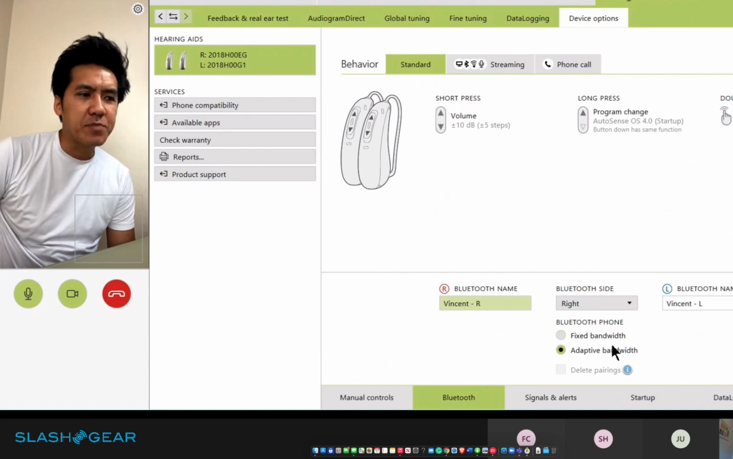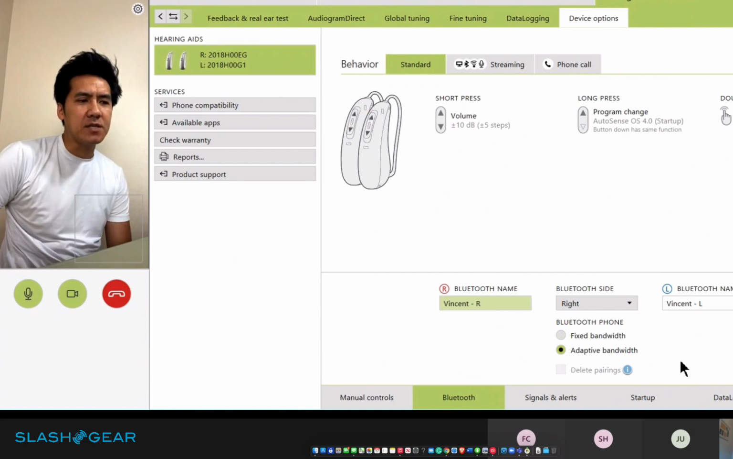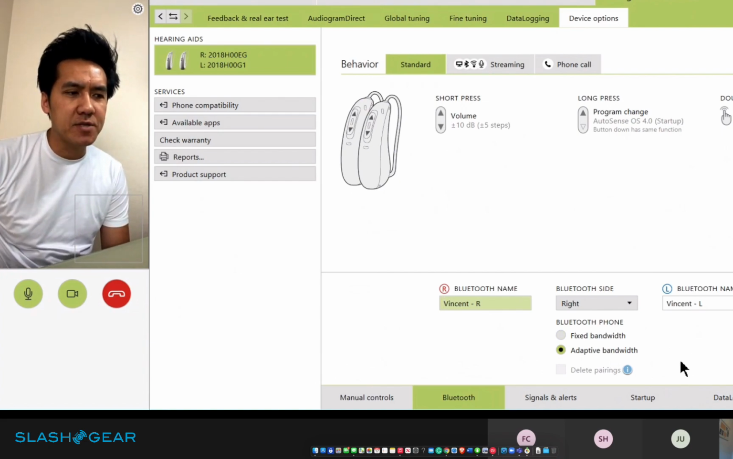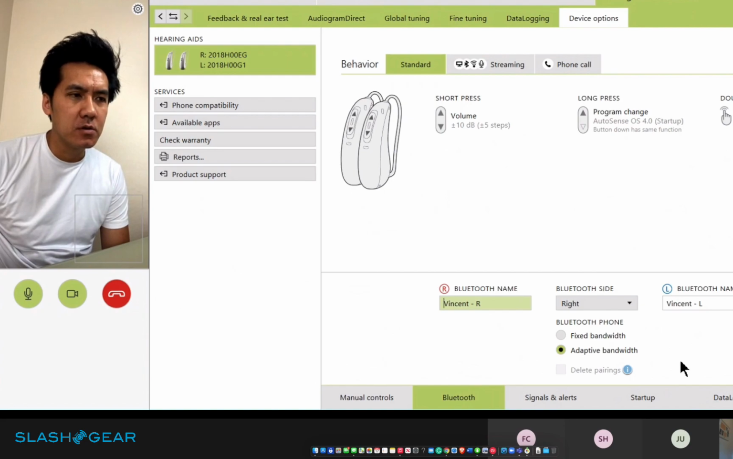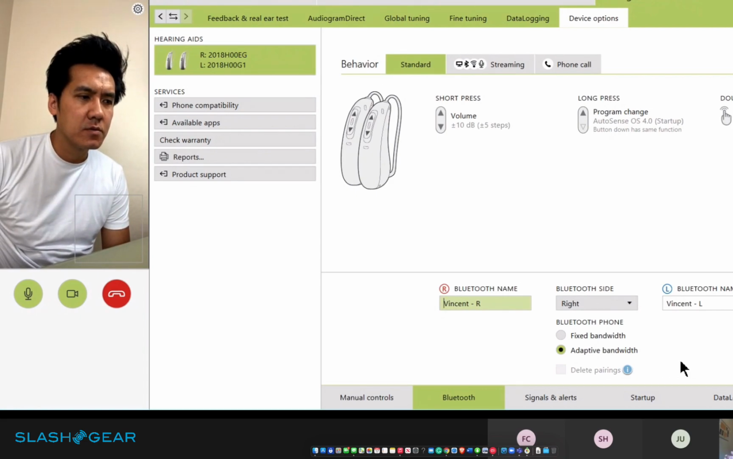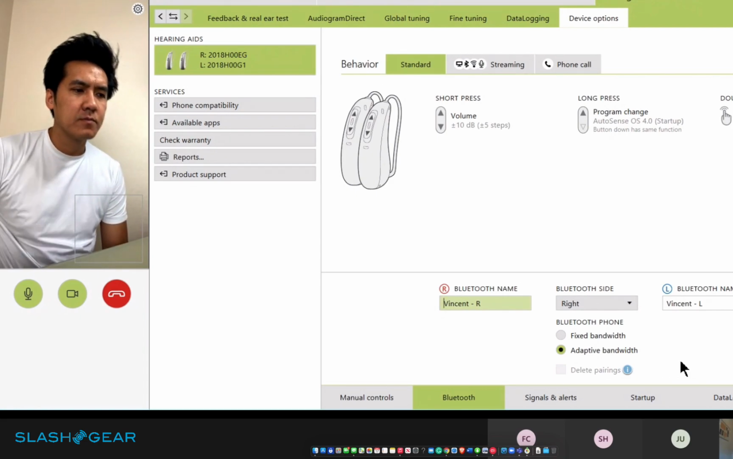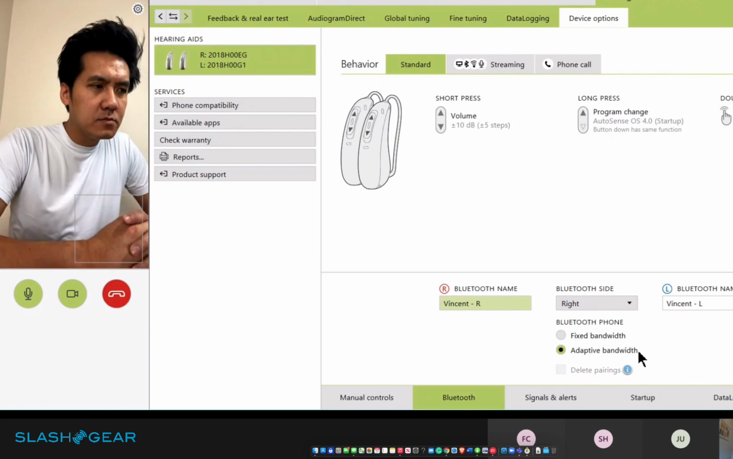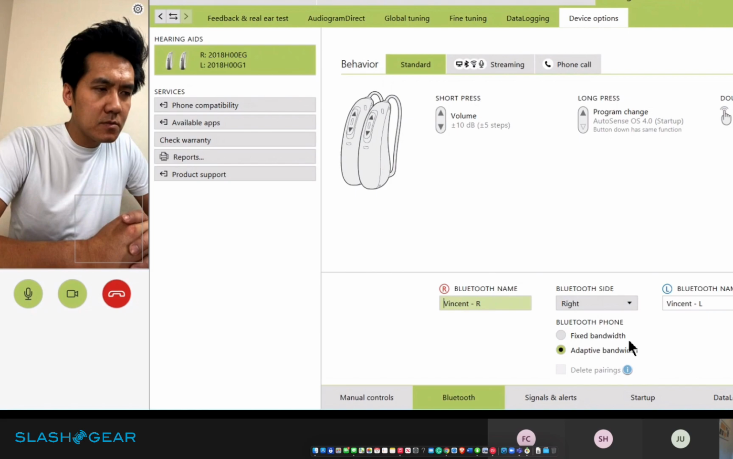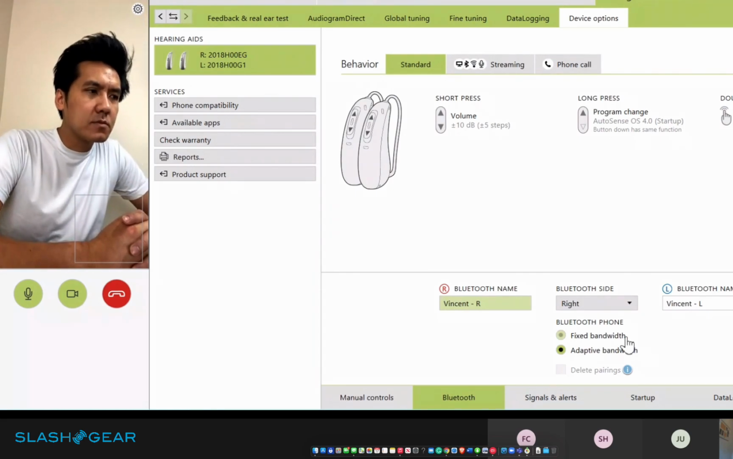Can you explain to me what that means? The fixed bandwidth versus adaptive bandwidth. Yeah, so the bandwidth here has to do more with the device you're working with. Adaptive just means you have more bandwidth frequencies to work with for mobile phones or any device essentially, and so it provides better sound quality. Fixed bandwidth is a bit limited.